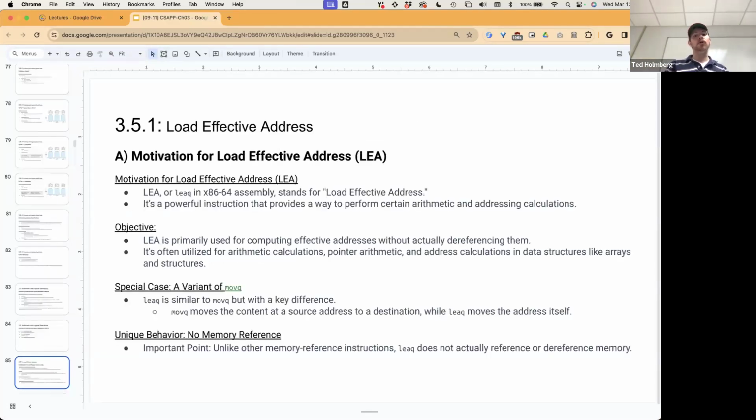So first and foremost is the LEA operator. It's short for load effective address. It's a very powerful instruction that provides a way to perform our arithmetic and addressing calculations. You could think of it as a variant of move Q.